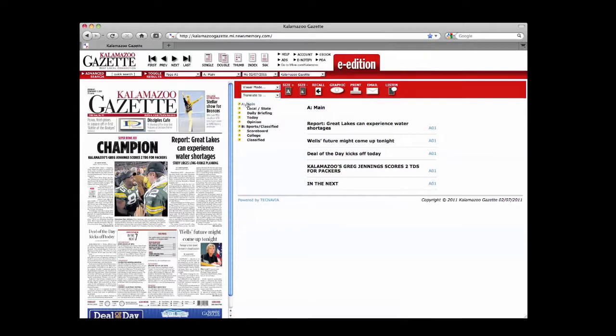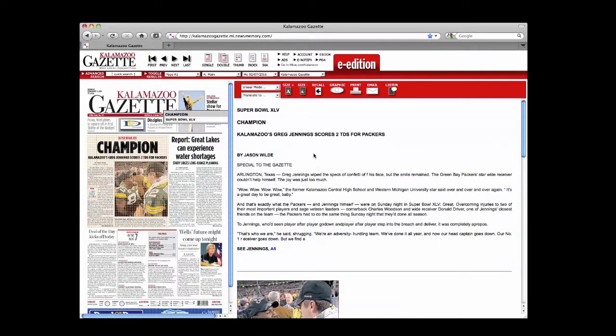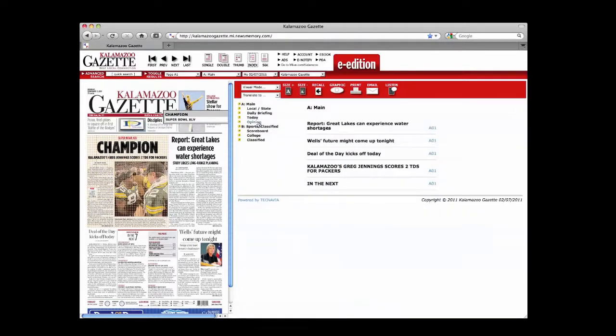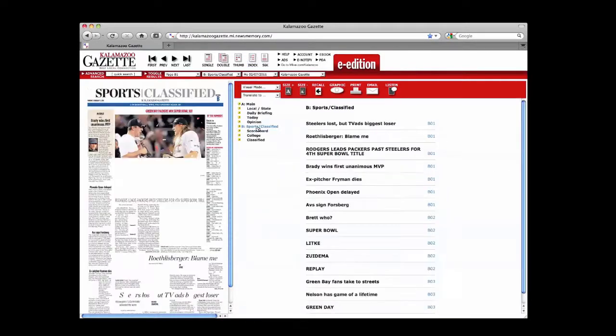On the left is the preview page, and on the right is the reading window. When you first open the e-edition, a section and headline index appears in the reading window, here on the right. To select a story, simply click on a headline. To see headlines of other sections, click on that section name.